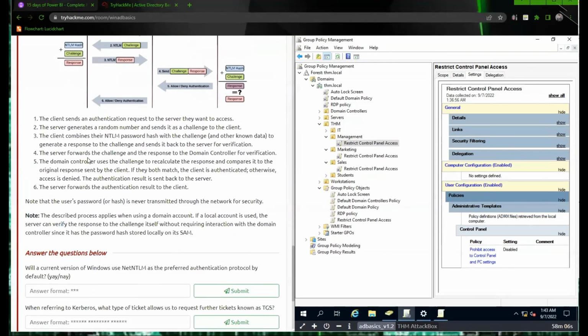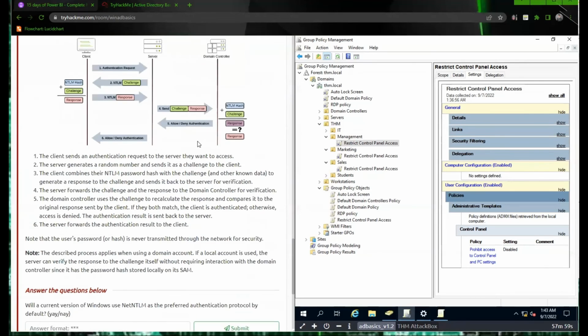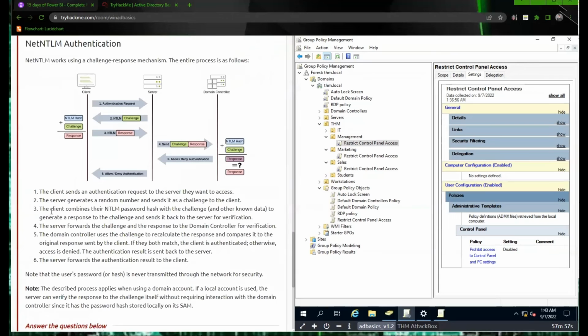The client sends an authentication request to the server they want to access. The server generates a random number and sends it as the challenge to the client. The client combines their NTLM password hash with the challenge and other known data to generate a response to the challenge and sends it back to the server for verification.